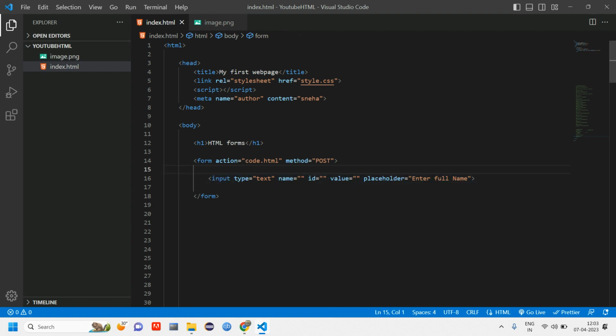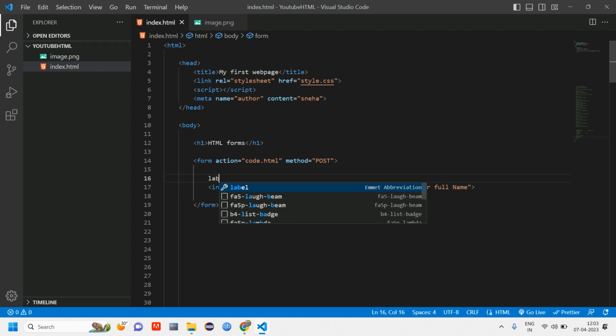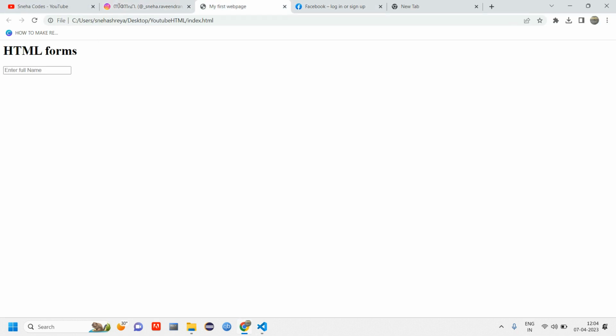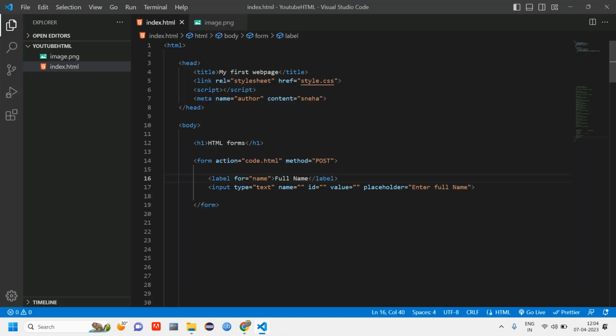Let's see now another form element, which is label. As we know, we give a label to specify what that input element is going to contain. So we have label, and for name, here we give full name. Now if you go and reload this page, you can see full name and we enter here. So that is all about the label and the input tag. We have seen only input type text. We'll see another type, email.